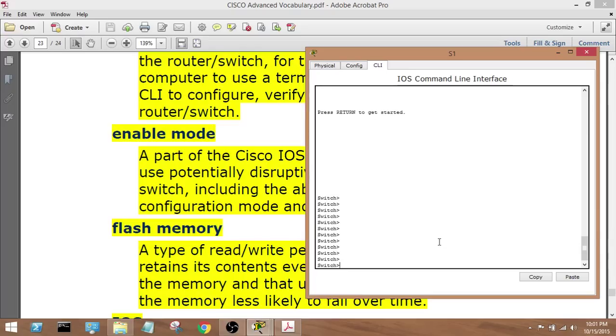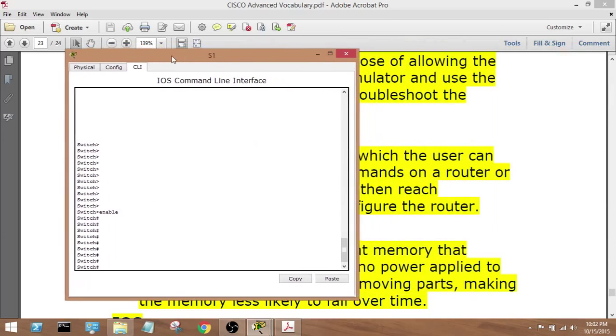So I'm gonna hit enable to go back into privilege mode, and from here I'm in enable mode. Basically, this is what it's talking about, enable mode. This is where I can start to have real access to this router. Okay, where are my instructions?